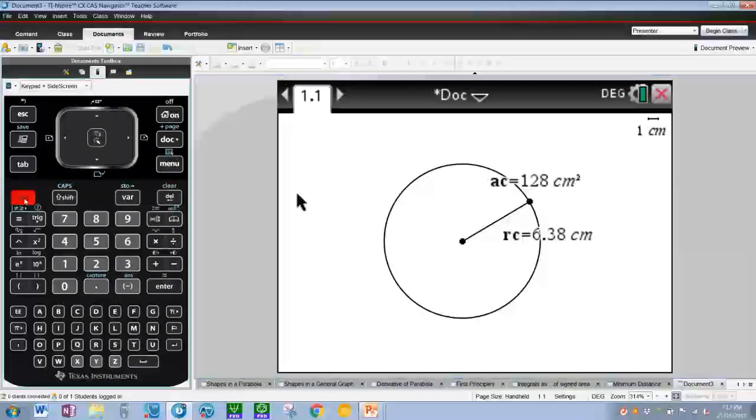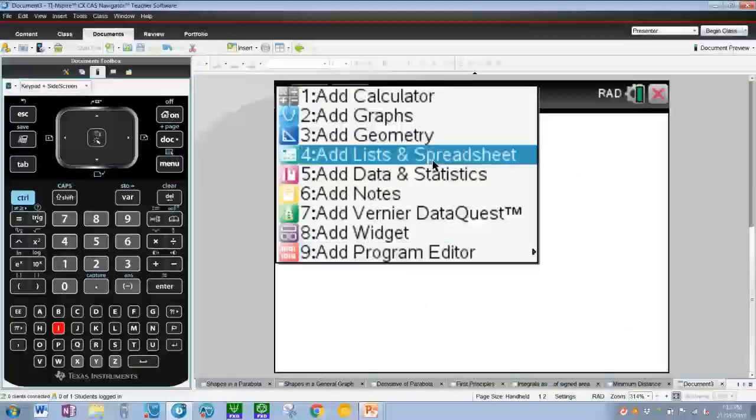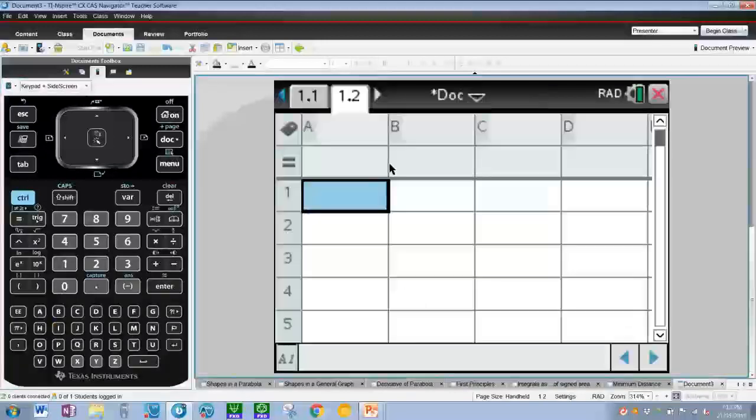So Control-I to create new list and spreadsheet, go to number 4. And what I'm going to do is go to column A and give that a name. This is the list variable name that I mentioned previously in my slides. So I'd like to track the radius value, so I'm going to call that rval.